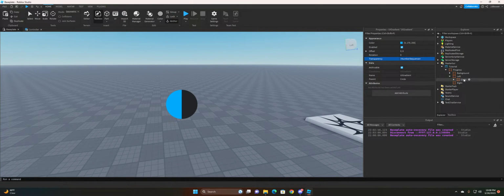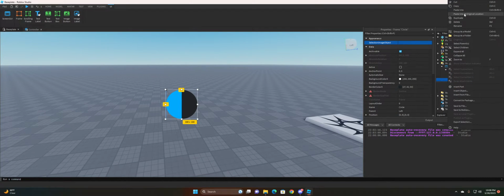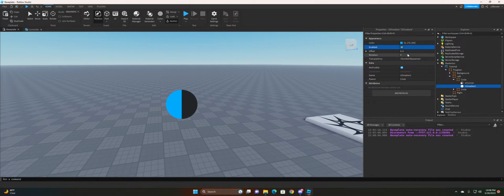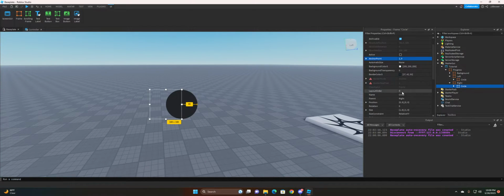Now, this is already done here. I'm going to go ahead and duplicate this, and in one of them, set the rotation of the UI gradient to 180. This is going to be the one that stays on the left side. The other one will get dragged into the right side, and just like we did with the holder frame for the right side, we're going to set the anchor point to 1, 0, and then the position to 1, 0, 1, 0, 0. There we go.